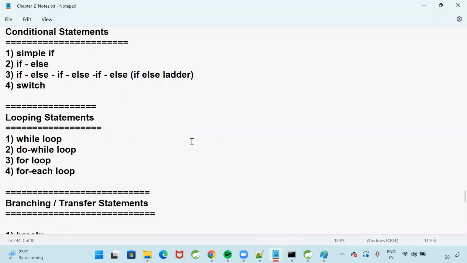Looping statements. What is the meaning of looping statements? I want to execute the code repeatedly. Same piece of code, I want to execute the same piece of code repeatedly. Then we will go for looping statements. What are the looping statements available? While loop, do while, for loop, for each loop.